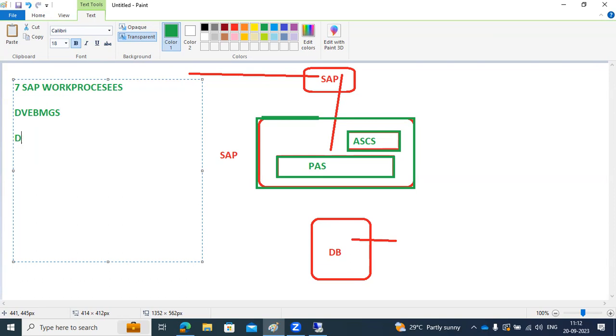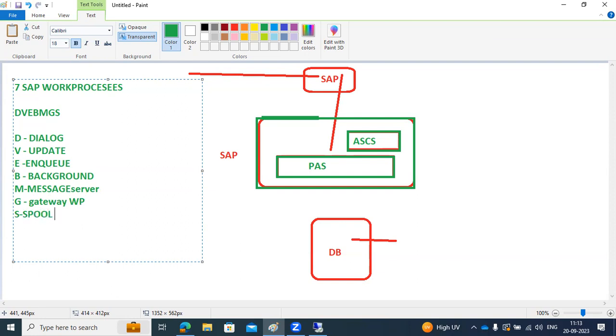So D for dialogue work process, V for update work process, E for enqueue work process, B for background work process, right? M for message server, right? G for gateway work process, right? S for spool work process. These are the 7 work processes created in SAP at the time of installation.